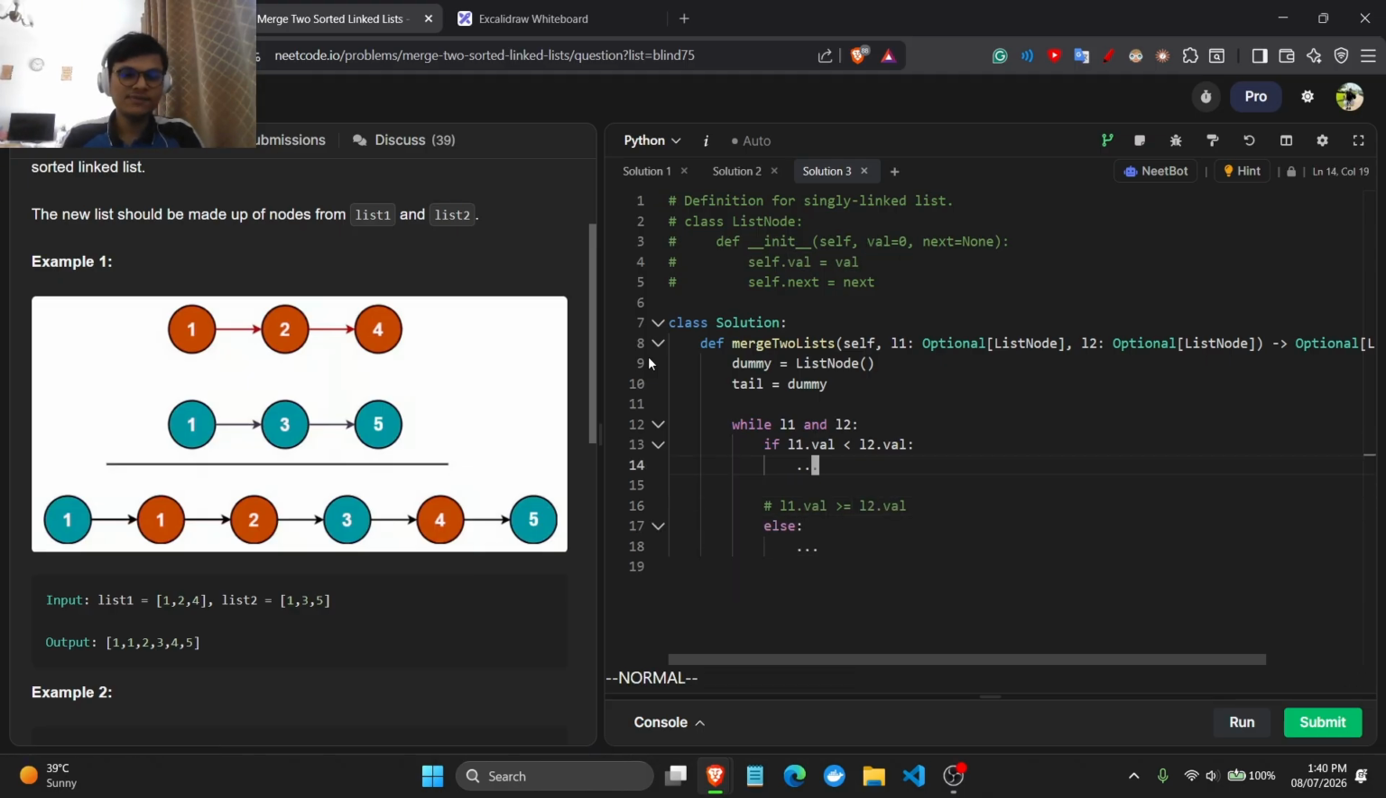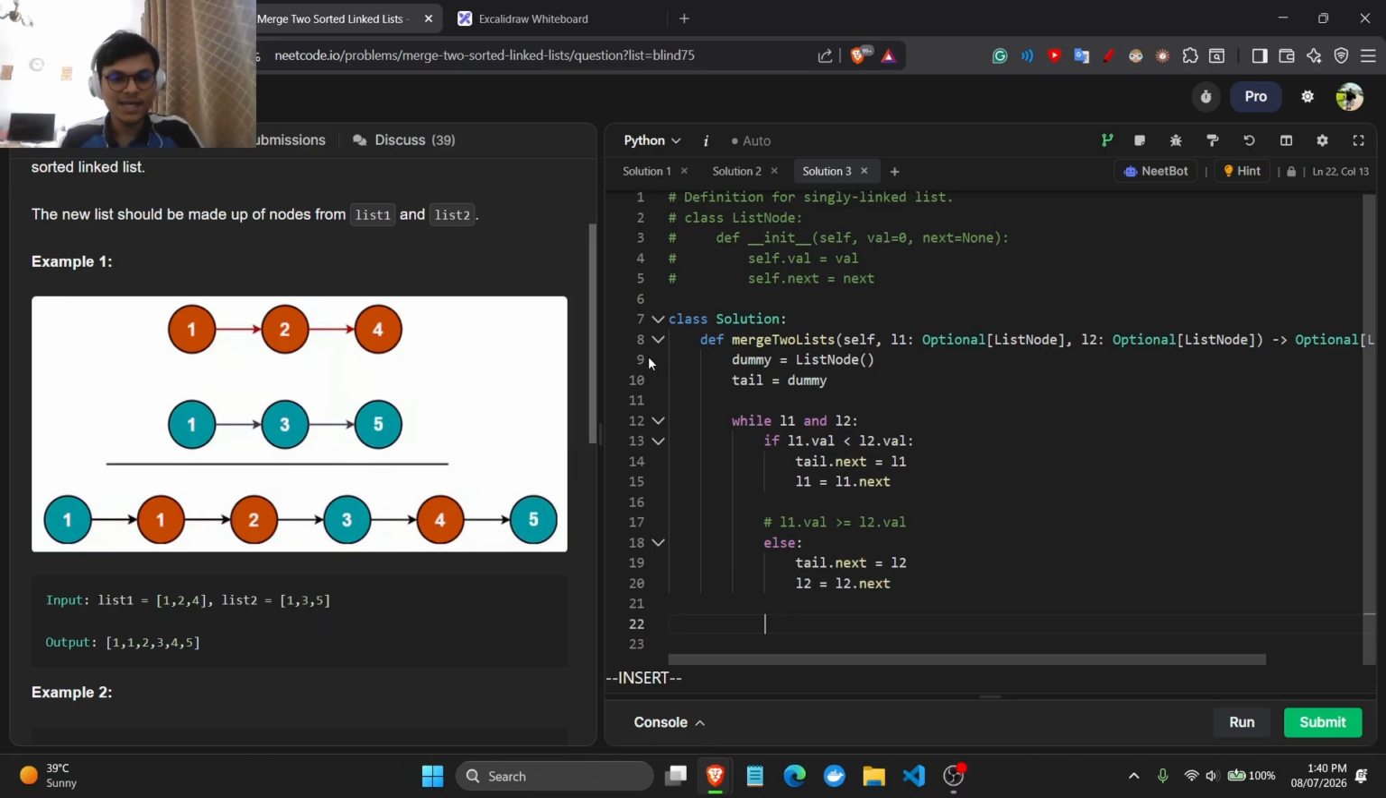So while L1 dot val is less than this, what we will do is we will say tail dot next is equal to L1, and L1 is equal to L1 dot next, so we can go to the next element. In the other case, where L2 is less than or equal, we'll do tail dot next is equal to L2, and L2 is equal to L2 dot next. And by the end of the loop, we will know for sure that tail dot next will be pointing to another node. We know that either this condition will be true or this condition. So we can say now tail is equal to tail dot next.